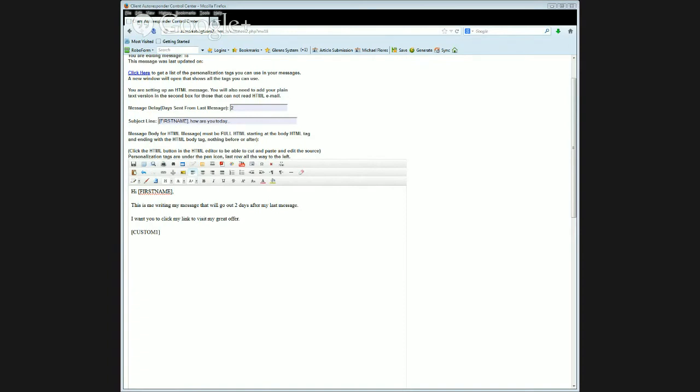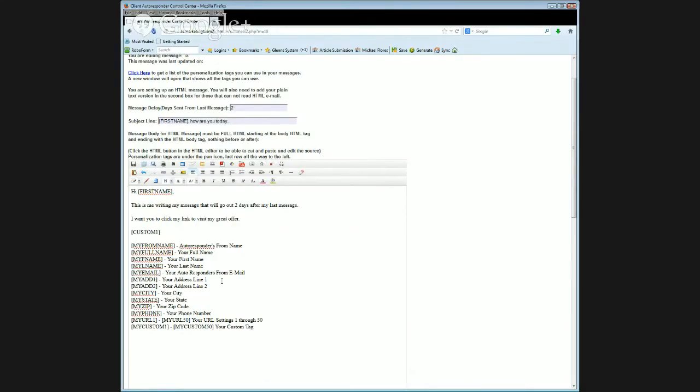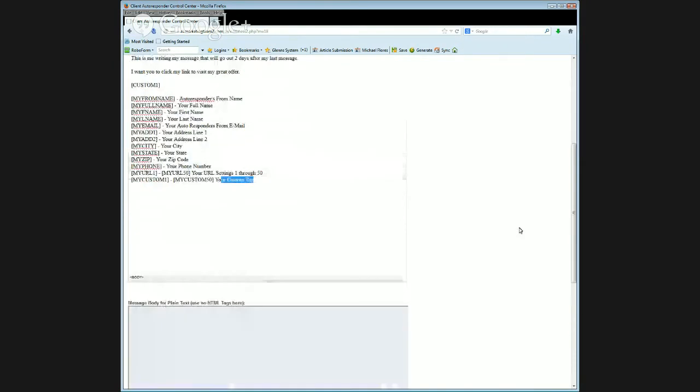Then I'm going to add my signature. Now you can customize your own signature and have it go out, but you can come over to the merge fields things, copy them all, and just paste them and get rid of whatever you don't want, and organize it any way that you want. Okay, so now there's my HTML message.